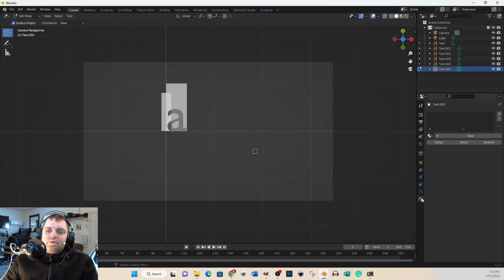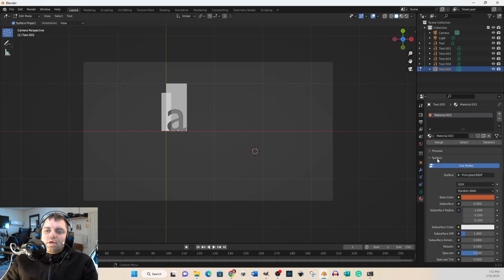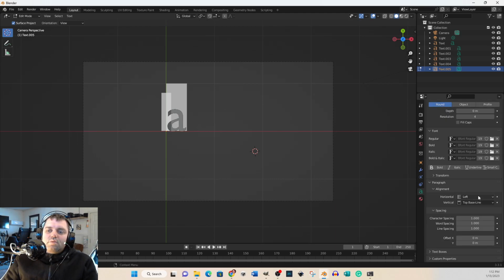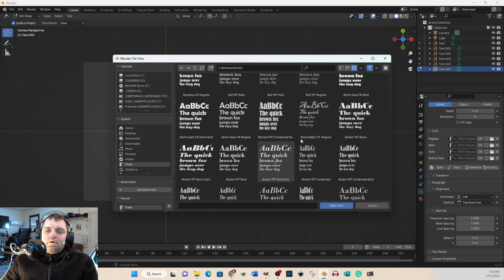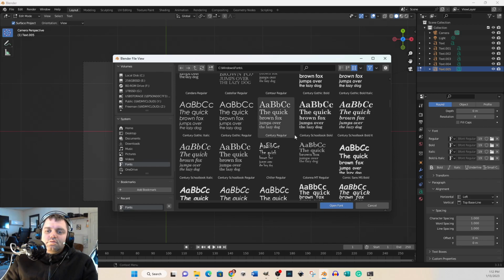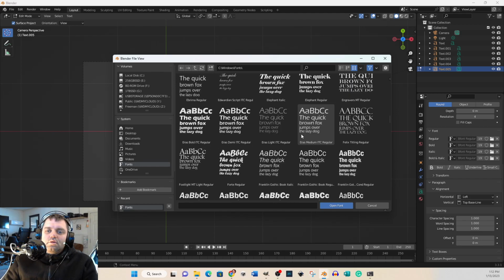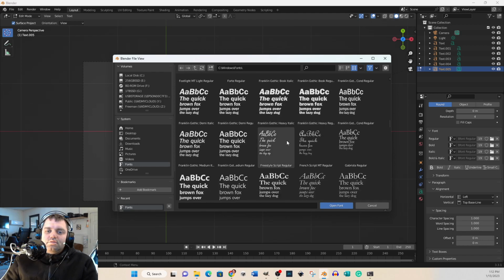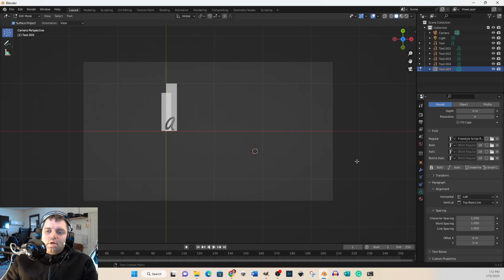And again, this color is going to be this one right here. And the font we're going to want to use is the same one as before. So that would be down at the F's. Freestyle. And again, we want to protrude it.